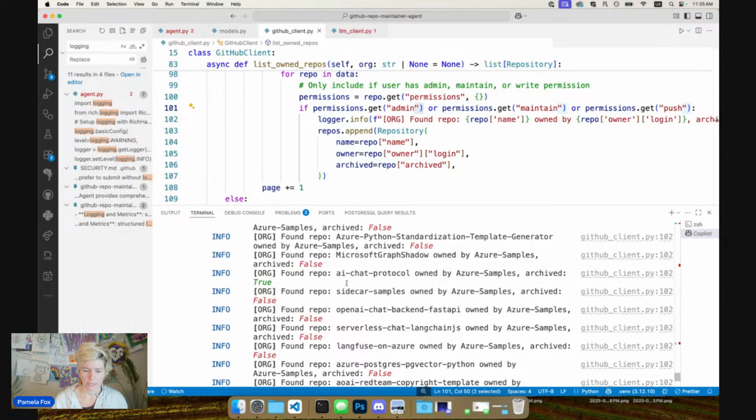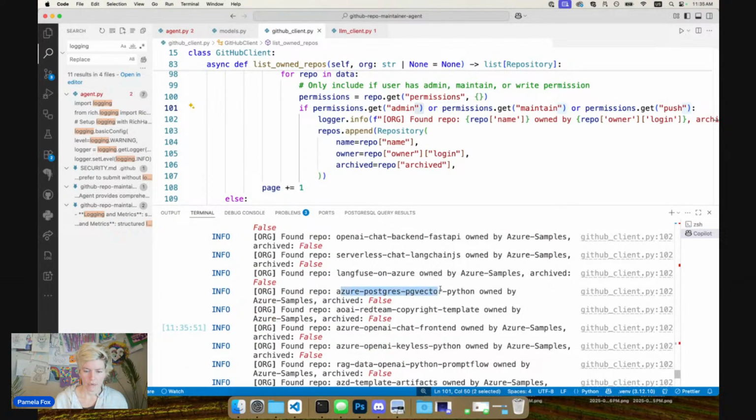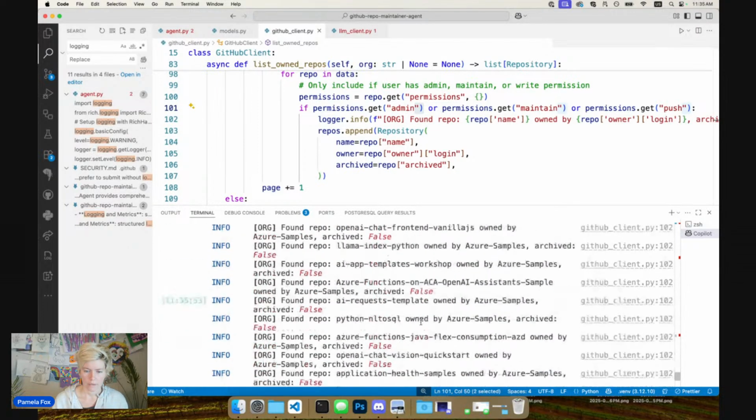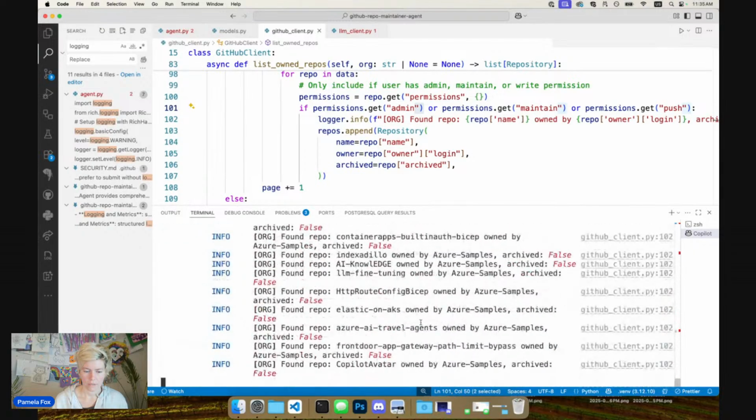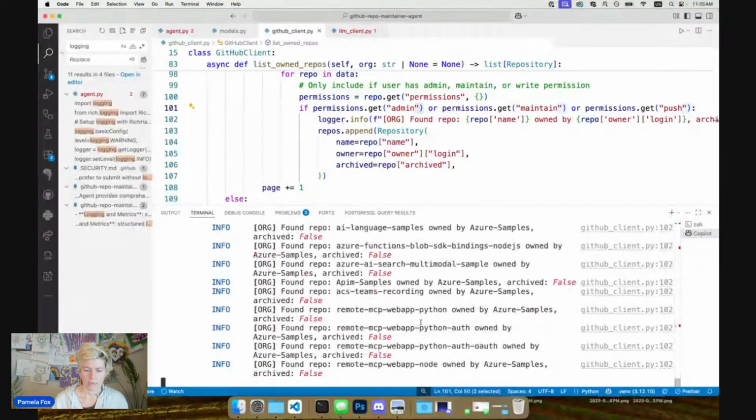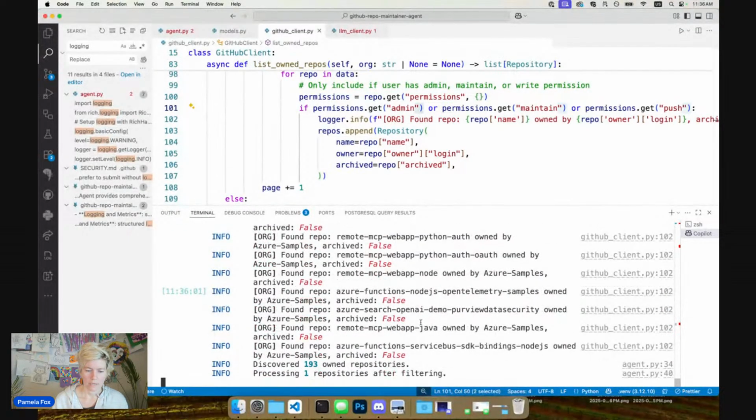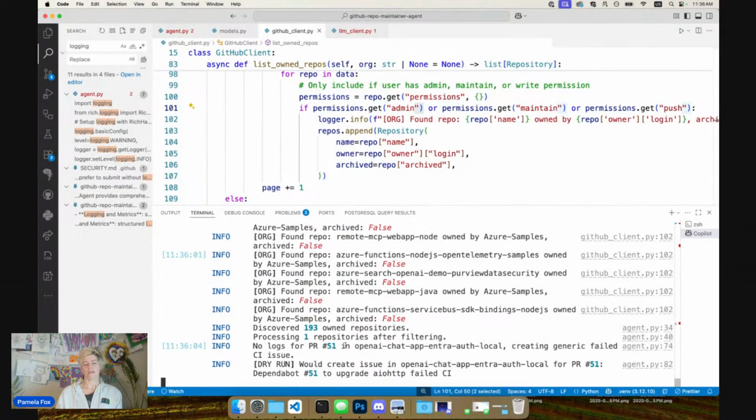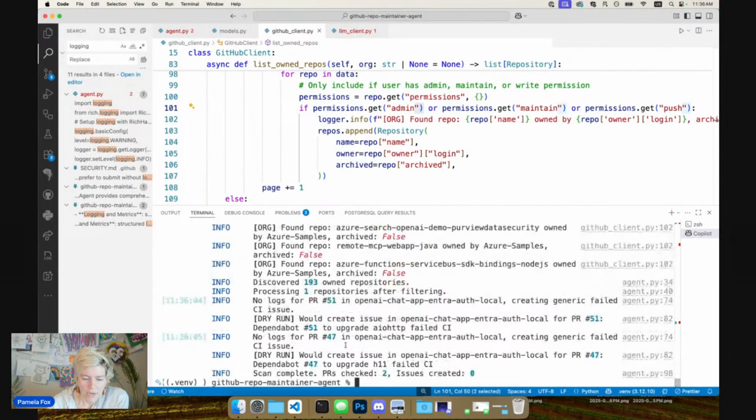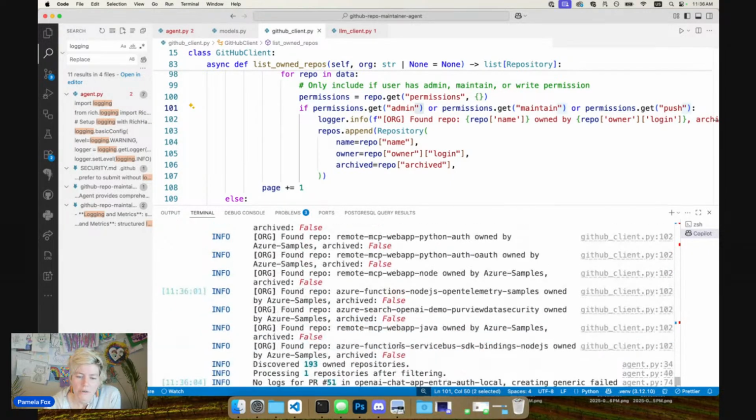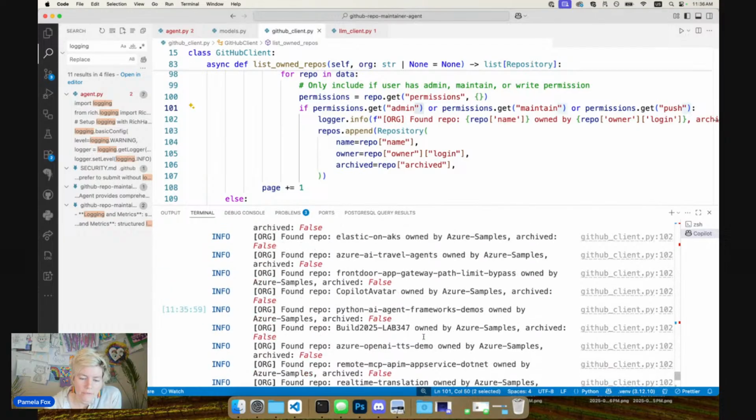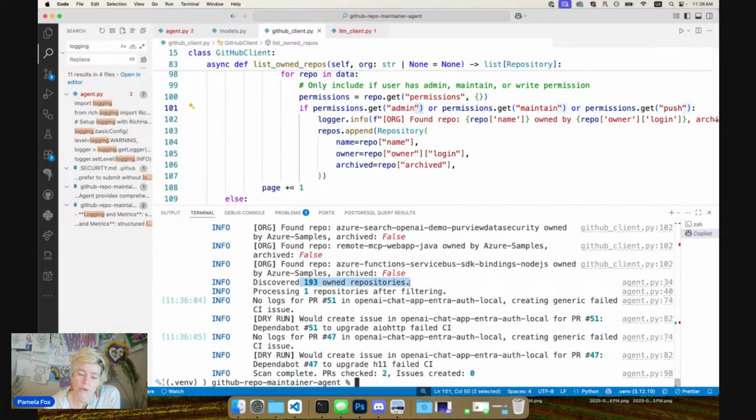Oh, I see some of mine. Some of these are definitely mine. Good. Okay, it found it. Okay, good. Dry run would create issue to upgrade IOHP failed CI. Oh, love it. So it did find 193 owned repositories.